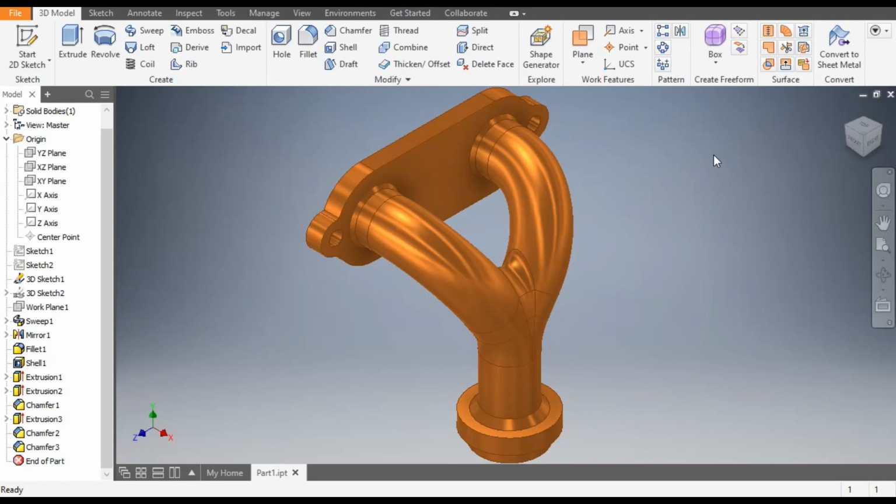Today we are going to construct a 3D model of a pipe in Autodesk Inventor software. So we will use 3D sketch, sweep command, mirror command, fillet, extrude, chamfer. These all are the commands which we will use. So let's get started with today's tutorial.